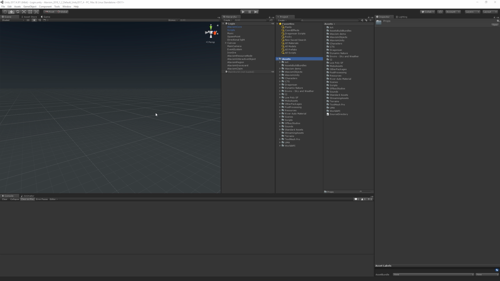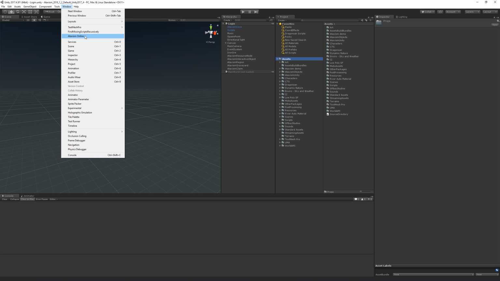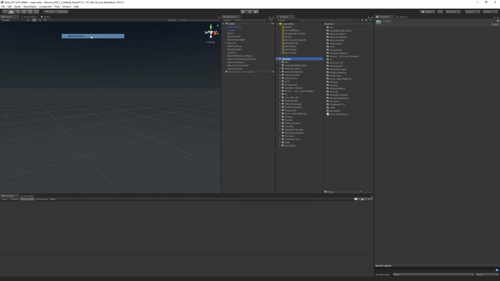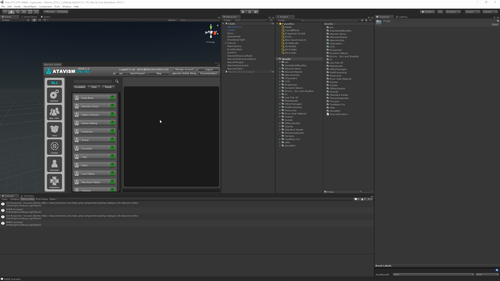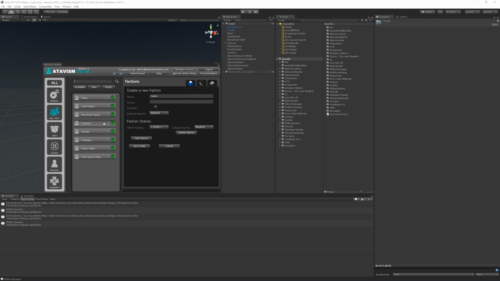In order to configure Atavism faction plugin, we have to open Atavism editor, so let's click on Window and select Atavism Online. So we can see Atavism editor, and let's navigate to faction plugin. In order to do that, we can just put the name in the filter in the top section of the window, or we can just head into the proper group of plugins, and faction plugin is part of mob NPC group. So here we can find faction plugin.